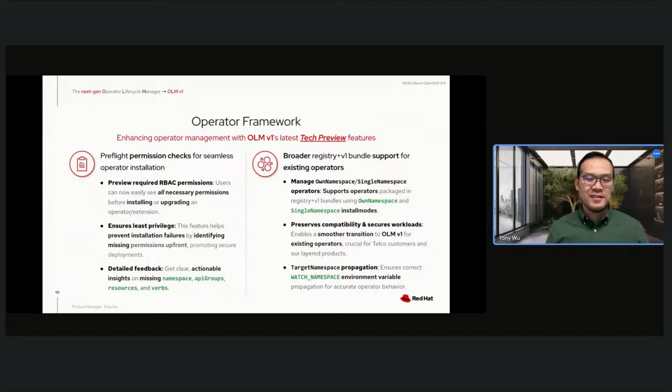No more guesswork. Secondly, we are introducing broader support for existing operators. OLM v1 can now manage operators that utilize the OwnNamespace and SingleNamespace install modes. This is crucial for preserving compatibility with the current operator landscape, ensuring a smoother transition to OLM v1 and securing existing workloads and investments. We encourage you to explore these tech preview features and provide us with your valuable feedback.